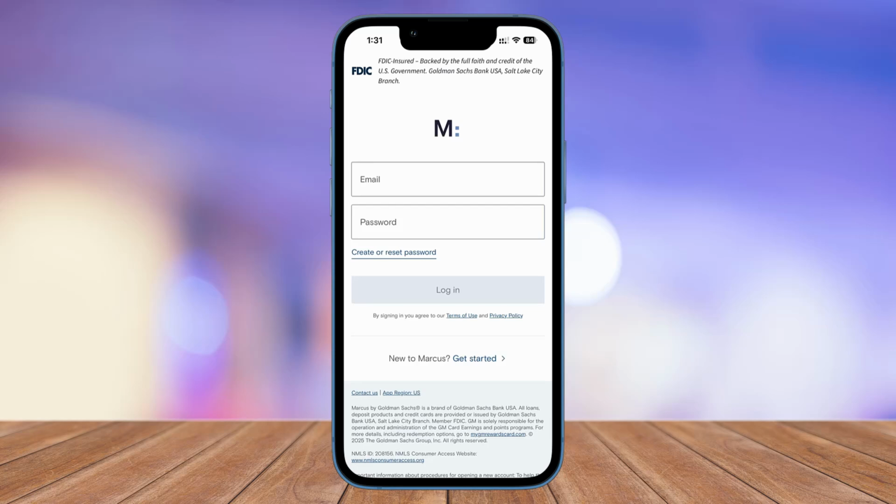Video, we're going to be talking about Marcus app not working and what are the easy troubleshooting steps. So first things first, there are multiple reasons why you could be facing this problem. Let's start with the internet connection.